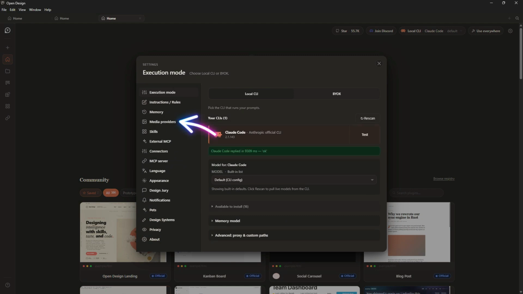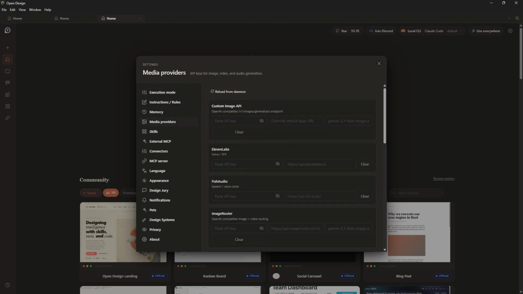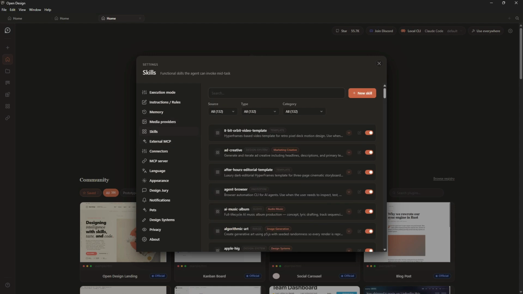You will also want to set the media providers. This will allow OpenDesign to generate images, videos, and audio. Skills is another section you want to check out. These are guidelines for the AI agent on various tasks.